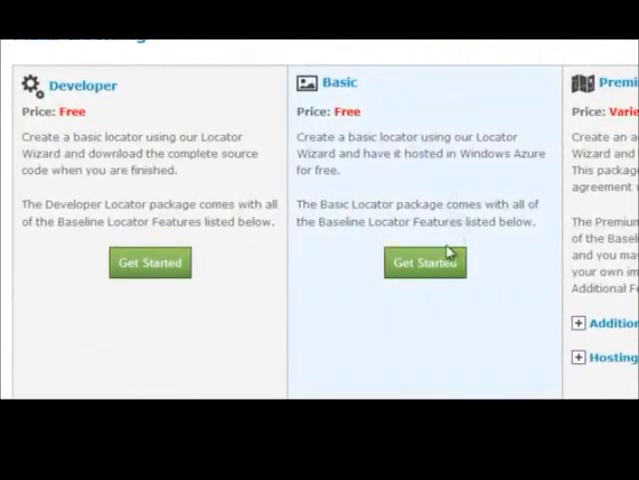I'm going to set up a basic locator in this instance. The developer locator is targeted at users who want to download their locator when they've completed setting it up. So you can customize the locator, add your own imagery, change colors, add your data, and finish setting up the locator, and then download the actual source code so that you can host it on your own premise, take care of all the support and maintenance, make whatever changes you like to the code base, and host it wherever you like.